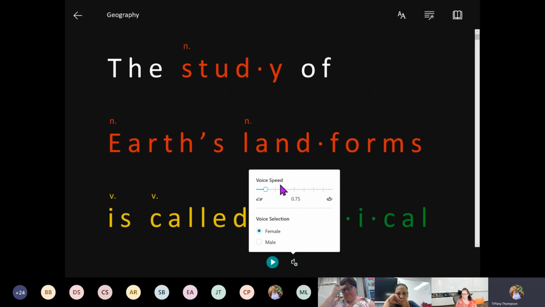All right, so that will actually read the article or the document to me. I can click the voice settings and change the speed. Right now mine is set to slow, but I could speed it up. I could also change the voice selection.